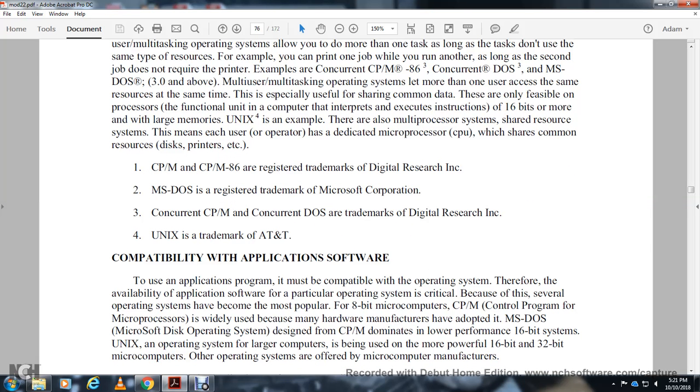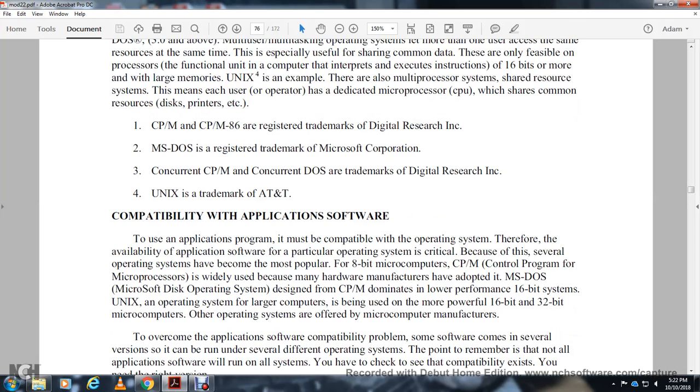Compatibility with the application software matters: the application programs are written for the most compatible operating system, therefore the availability of the software is critical. Several operating systems have become the most popular for the 8-bit microprocessors, while, because many hardware manufacturers adopt MS-DOS, the Microsoft Disk Operating System, it dominates the lower-performance 16-bit systems. Unix is an operating system for larger computers, the more powerful 16-bit and 32-bit microcomputers, or other operating systems offered by the microcomputer manufacturers.